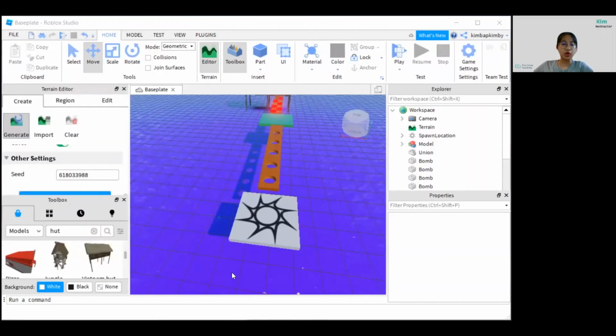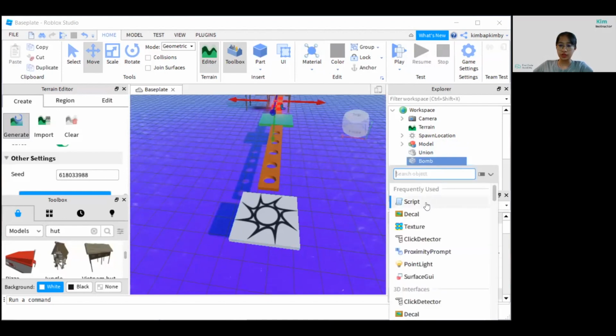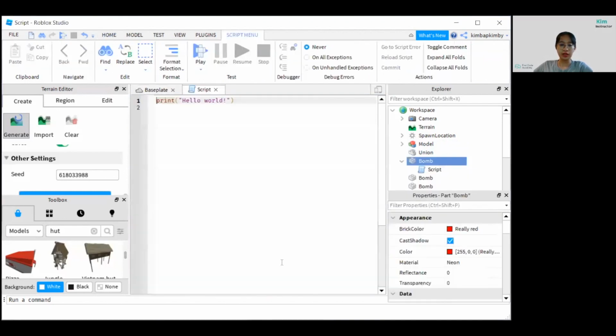Now we will type the code required to make sure that the player dies every time he or she touches the water or the bomb. So if you hover over the bomb, over here in the Explorer part, you will see a plus sign button. On clicking that, you will search for script. This will allow us to type in the code. Now you're in the script already. Let's delete the template first.